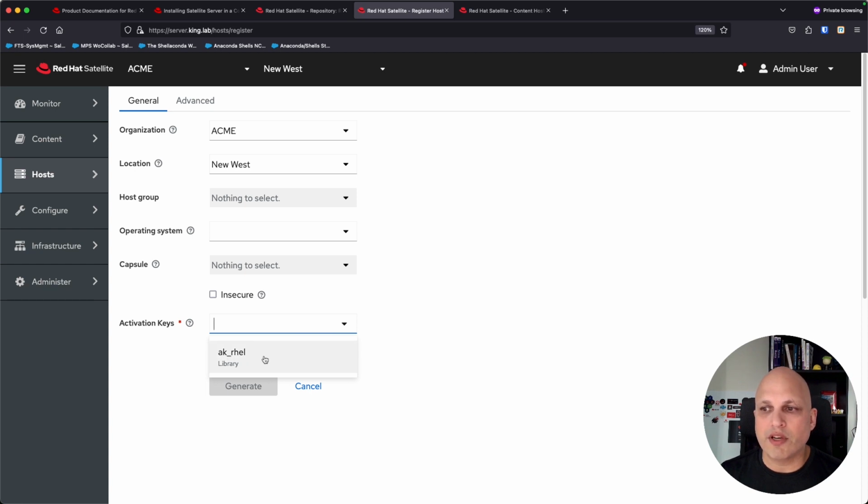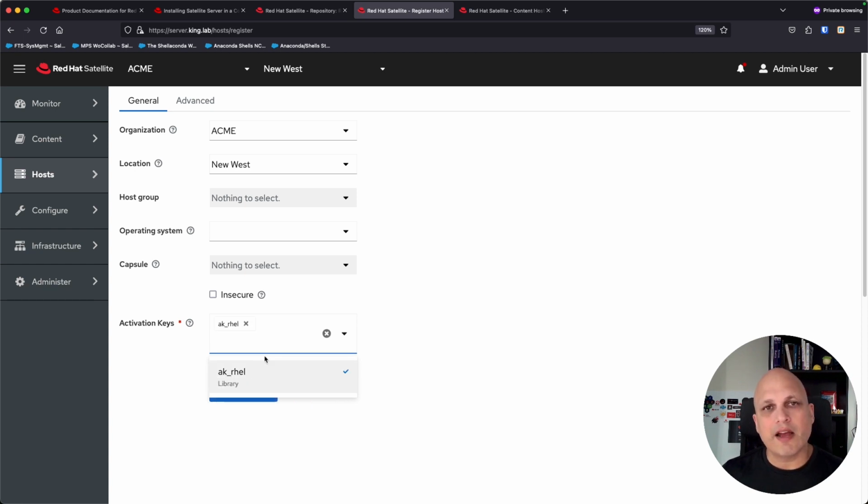So I have my activation key here. Let's say that I have multiple activation keys. Can I combine them? Definitely yes. I can select more than one activation key at a time.